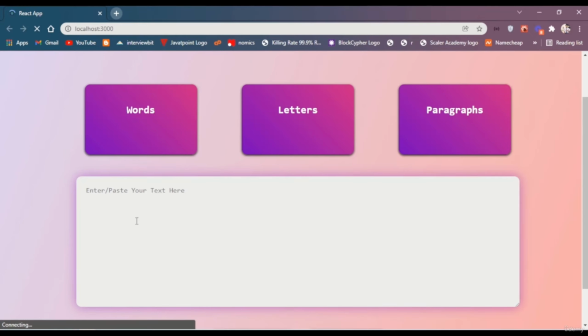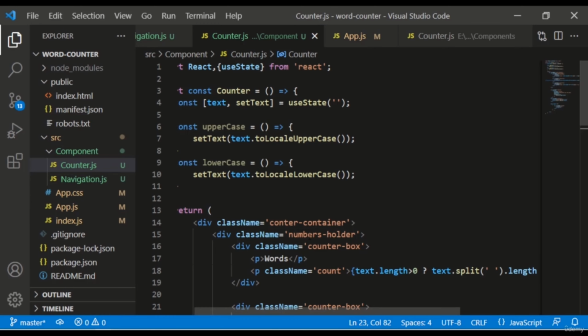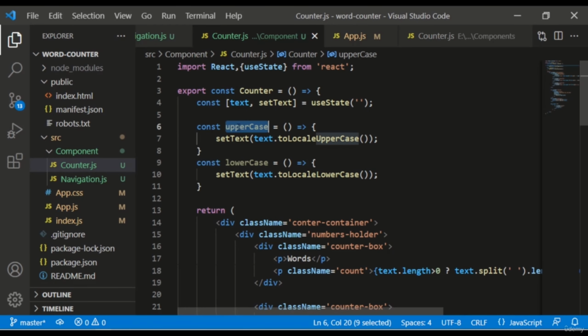To give functionality to our two buttons, we have to call these two things, that is uppercase and lowercase. These are the two functions; on calling the uppercase, it will set the text to local uppercase, and to local lowercase. So this is the normal thing the text will do. Now I will simply call this uppercase on click in the button.